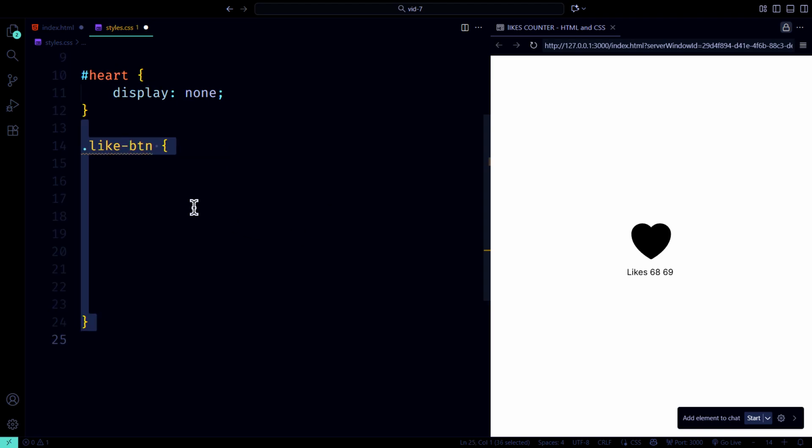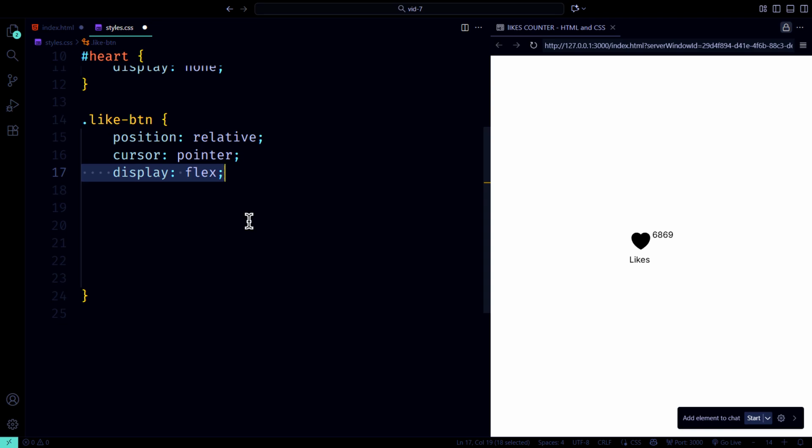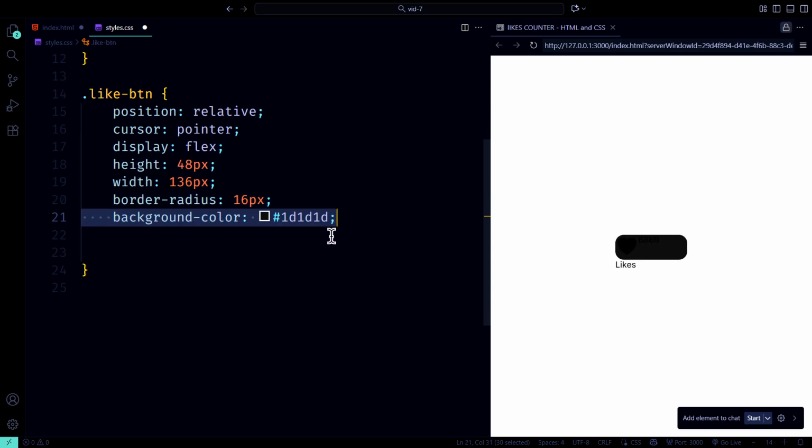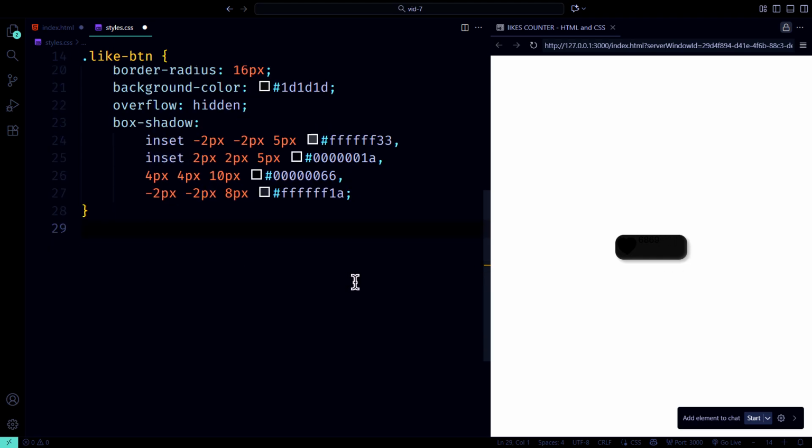Now we style the like button container. We set its position to relative so child elements can be positioned inside it. We change the cursor to pointer, use Flexbox, and define a fixed height and width. We round the corners, apply a dark background color, and hide anything that overflows the container. We also add multiple box shadows to give the button a soft, pressed, three-dimensional look.